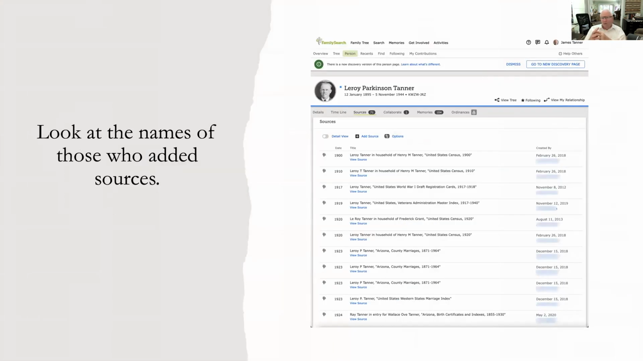Okay, so one thing you need to do is look at the names of those who added the sources. Now, if they are using a screen name, that's fine. Those of us who are involved in doing genealogy seriously over extended periods of time have decided that we're going to let people know who we are. So if you go and find my changes and my additions to the family tree, and you click, you'll see that it says my name, James Tanner, and it'll tell you my email address and my telephone number and my address. And if you want to contact me, you are more than welcome to. If you have a question or a comment, or whatever you want to do.